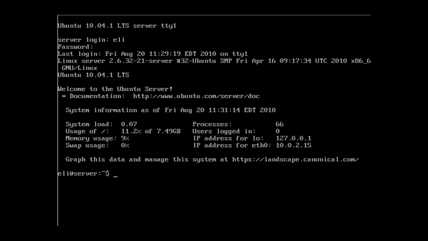So here we are back at the terminal screen on the server. We're going to install Apache 2 since that's what we keep talking about. The command for this is sudo apt-get install, because we're installing a piece of software, and we're going to install Apache 2, so it's A-P-A-C-H-E-2.